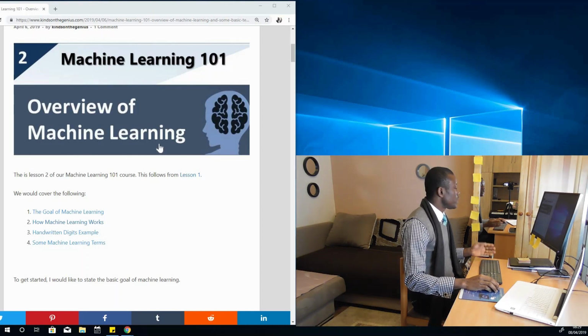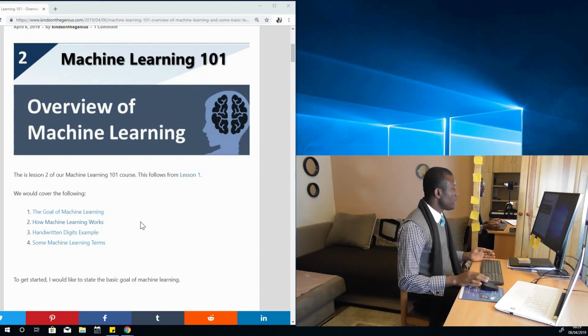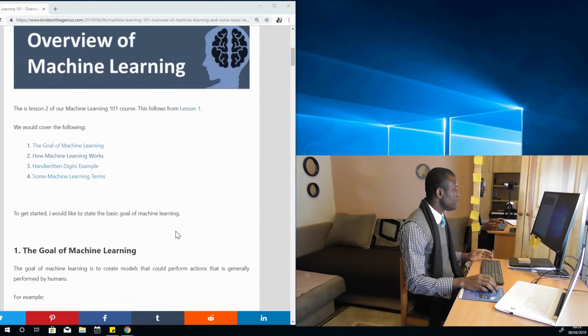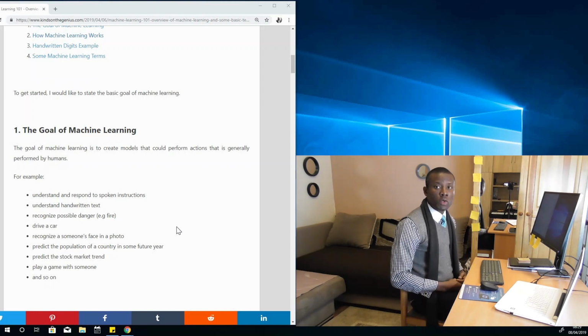So this is lesson two, as you can see, and we are going to cover the goal of machine learning. We're also going to look at how machine learning works. We're going to look at a handwritten digits example, and then we are going to look at some machine learning types. Now, what is the goal of machine learning?